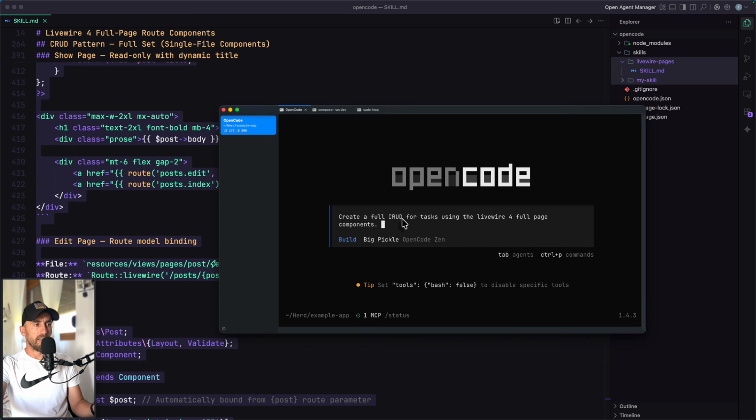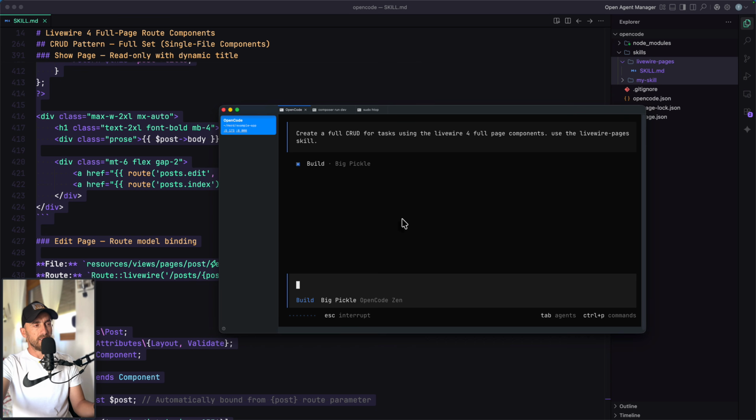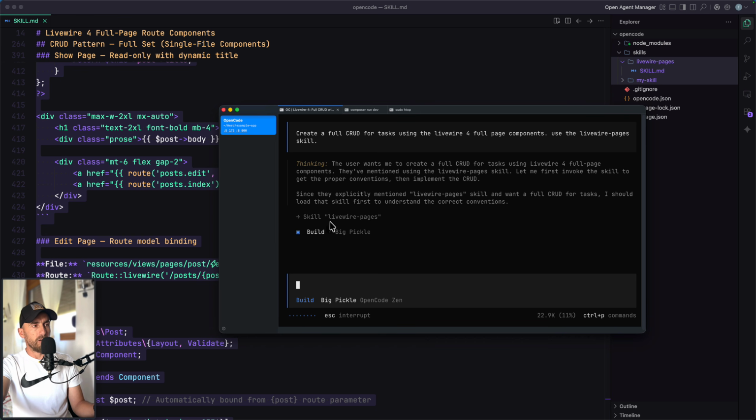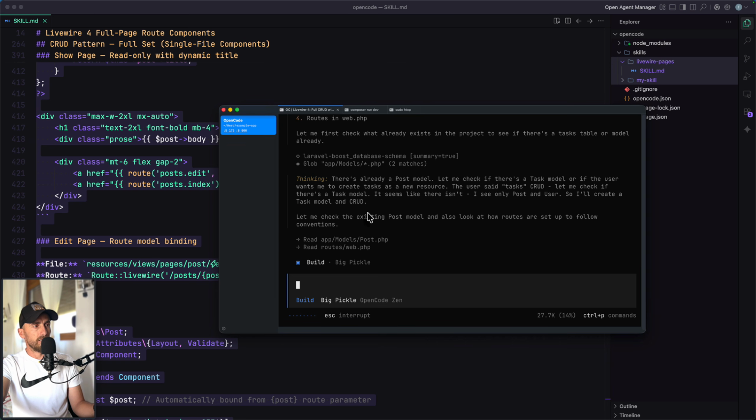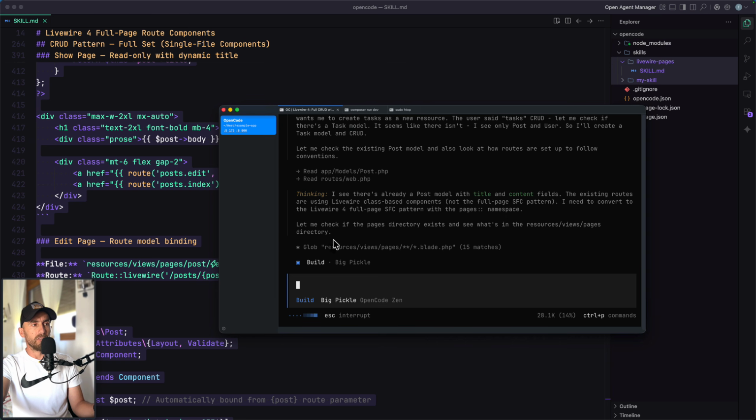Okay, and then I'm going to say use the Livewire pages skill. I'm going to hit enter, and let's see. So you can see skill Livewire pages. Okay, read the model posts and global resources views pages to see the matches.